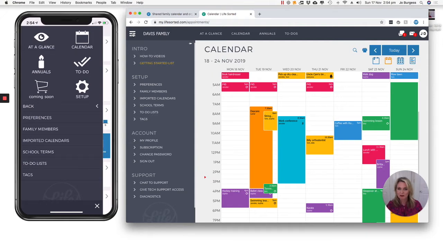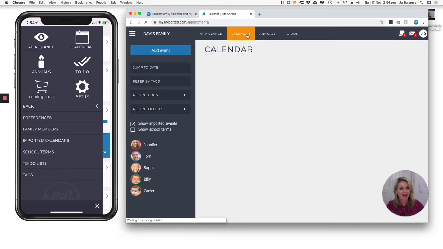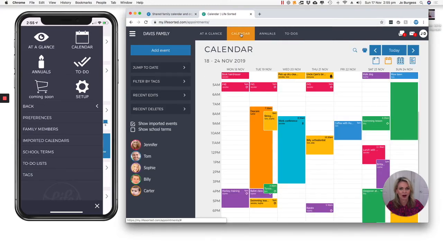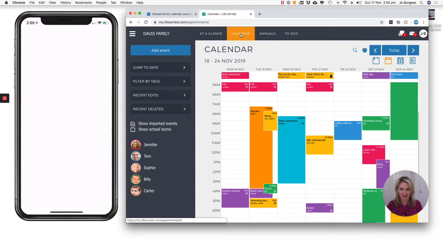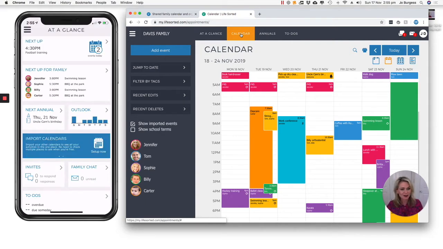So the same options are available on the desktop, and then the main areas of the program can be accessed across the top bar here. So on the mobile, I'm looking at the at a glance dashboard, and on the desktop version, I'm looking at the calendar. So first I'm going to show you how to get around the calendar.